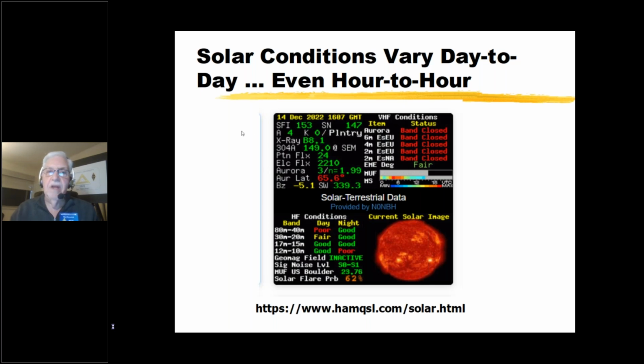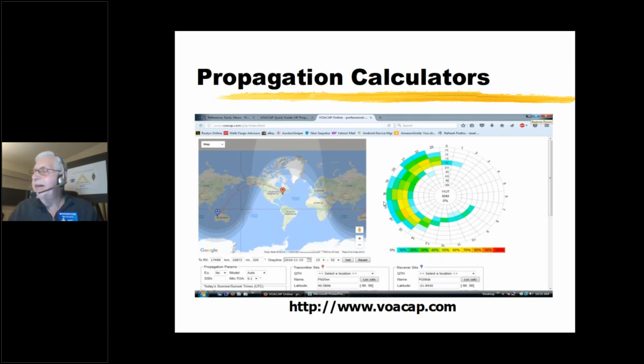You can also calculate the likelihood of a particular path based on current sunspot conditions in a calculator like VOACAP, VOACAP.com. It's an online calculator and it's free. You put in your location here, and you plug in the location of where you're trying to reach. In this case, it's Australia. And over here, it gives you a readout in a color-coded way of what the propagation of that path looks like based on the time of day.